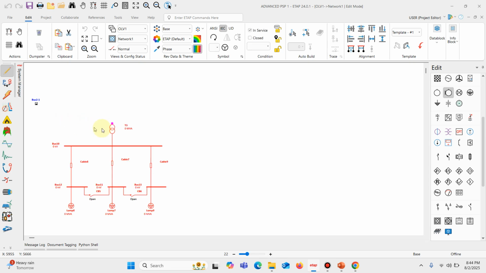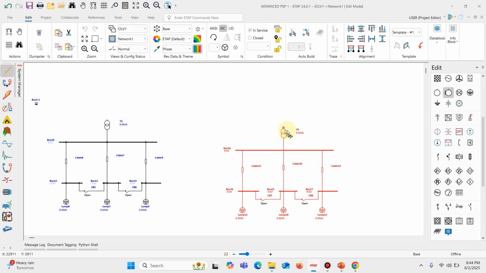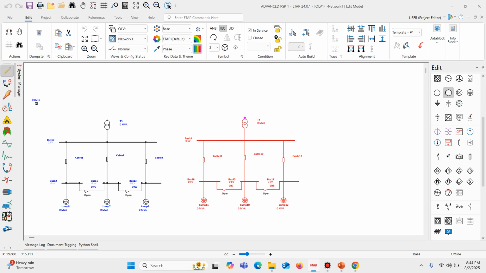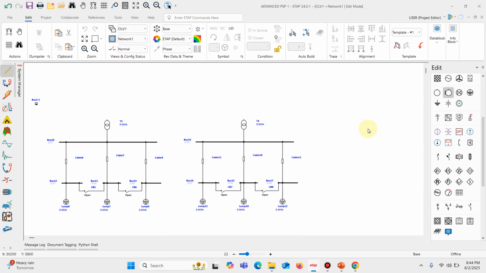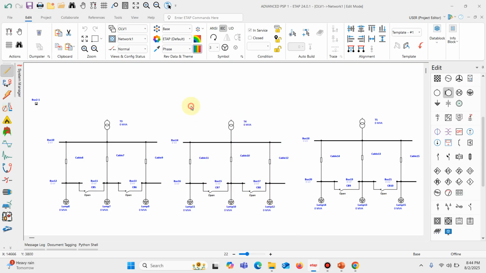Okay, let's have this system here again, and let's say we have another of the same system here, and let's have the same system. So we can have all this inside the composite network. Now how do we then connect this to all this?